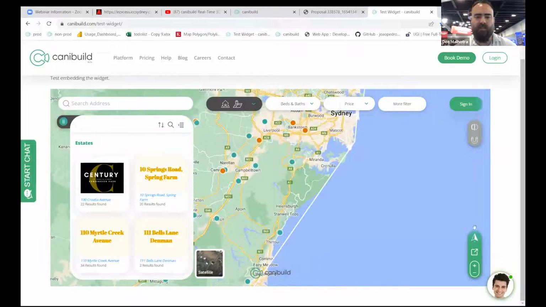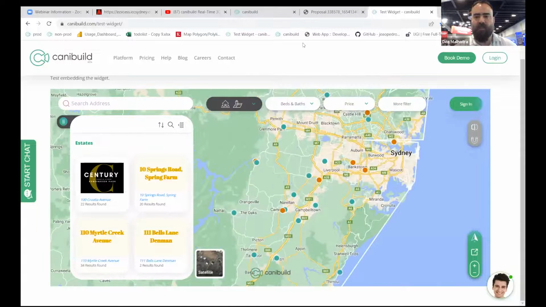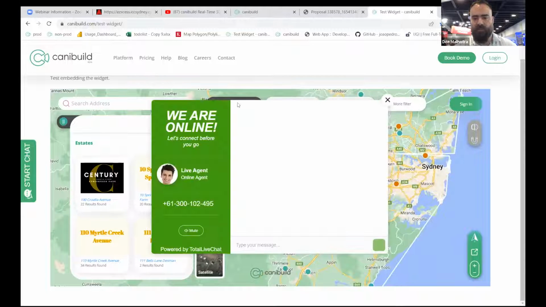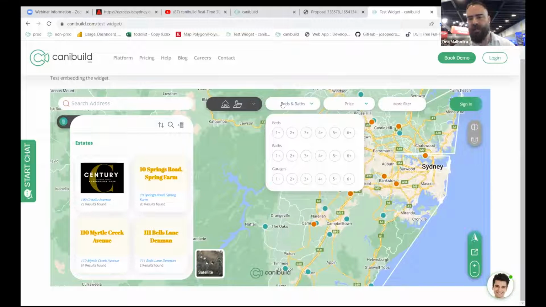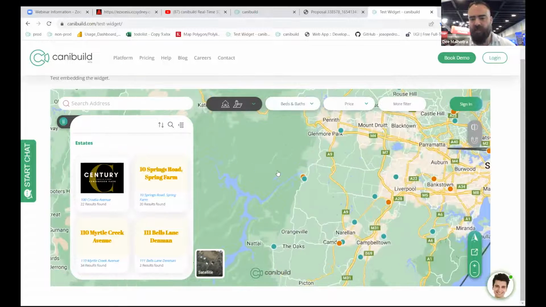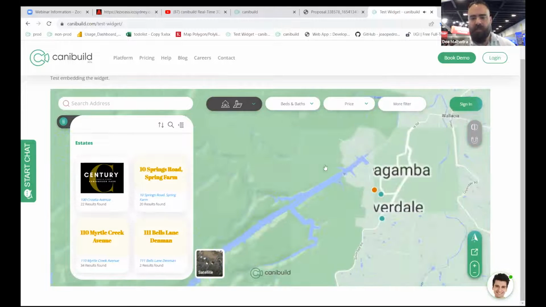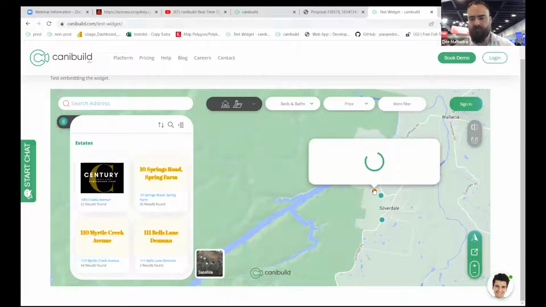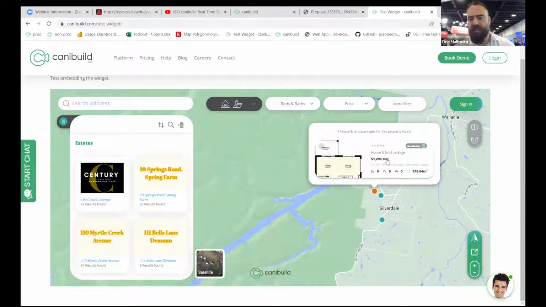And there are different ways that you can filter through. You can use the filters at the top to filter down by any criteria: beds, bath, price, and filter down to your house and land packages. But then if I click on here and hover, we'll be able to see the house and land package that was just created here for 1.29. And it's already on your website. That's literally how easy it is.